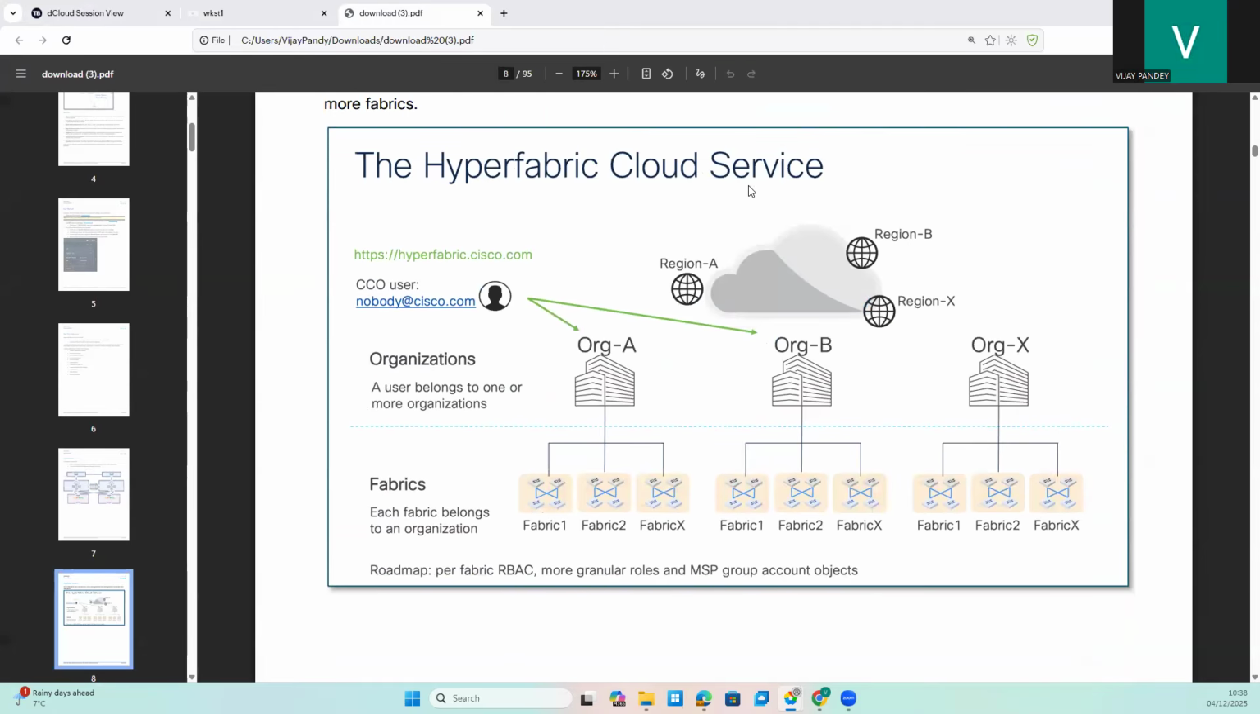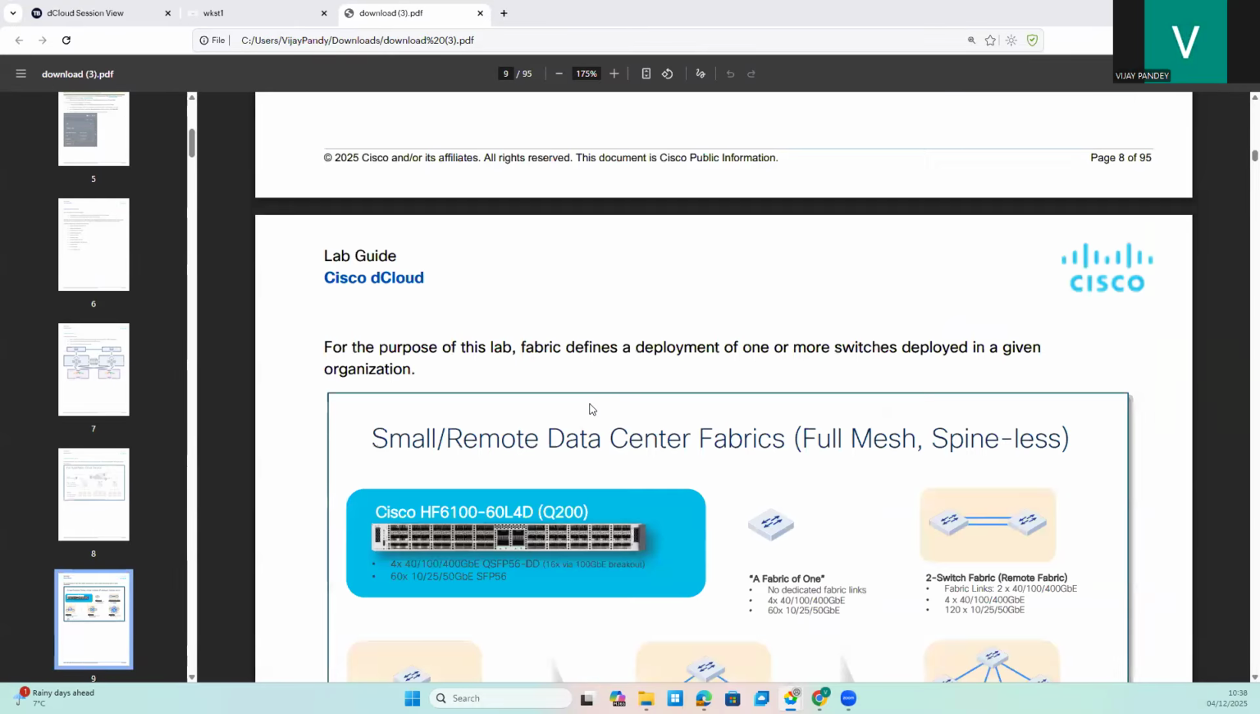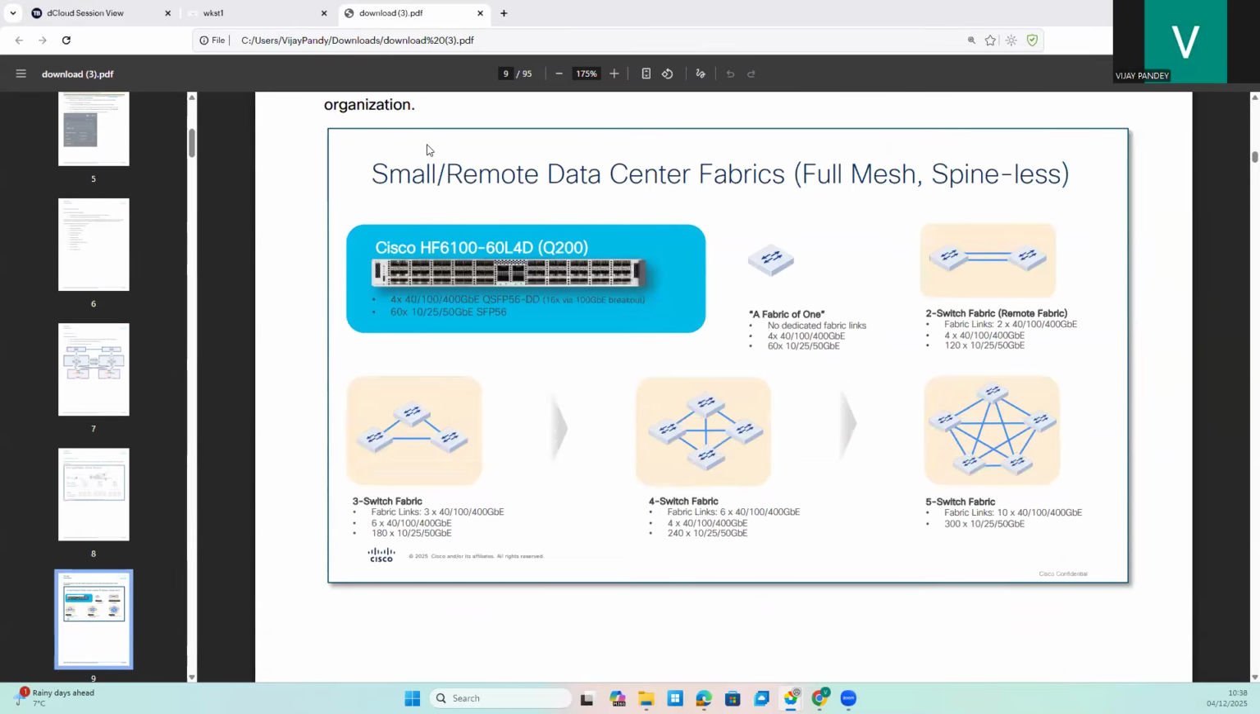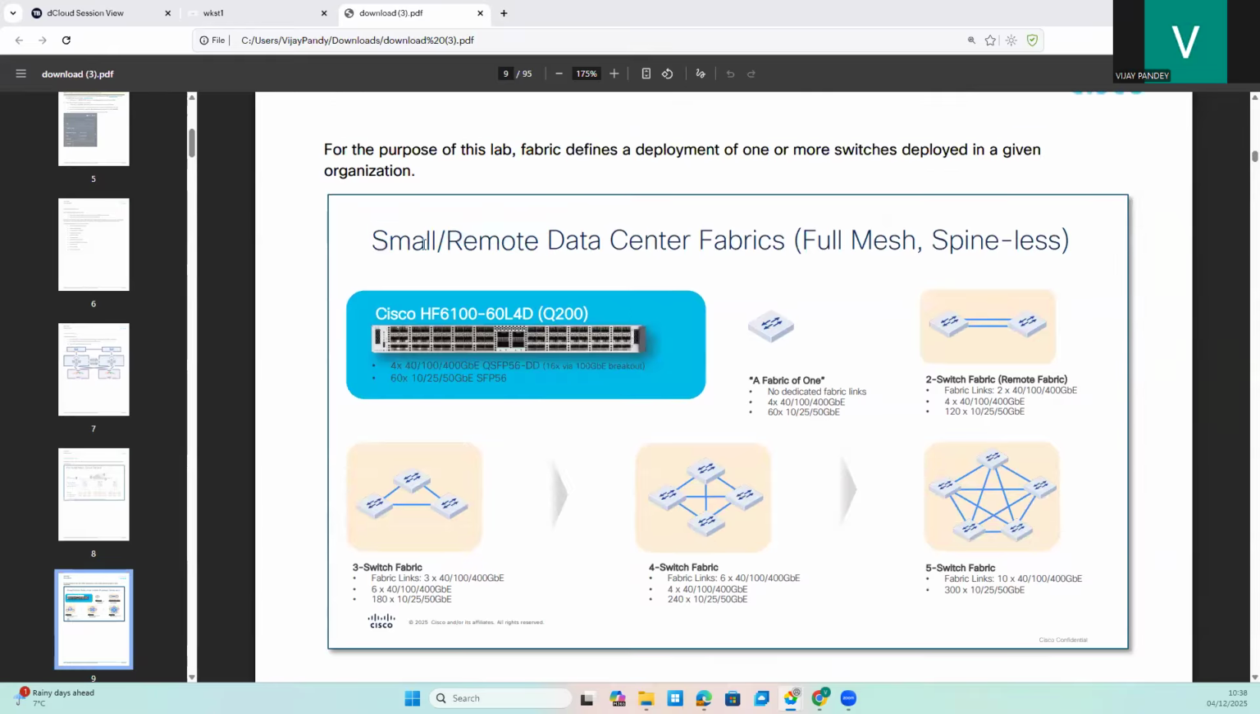Hyperfabric is a cloud-based fabric solution where you can create your organization, for example XYZ organization 1, 2, 3, and under one organization, if you have multiple branch offices and sites, you can manage those sites and branch offices from a central interface. So it's more or less a Nexus Dashboard kind of thing. This is a good use case for a small and remote data center fabric.